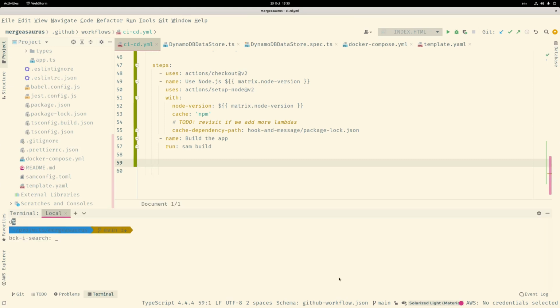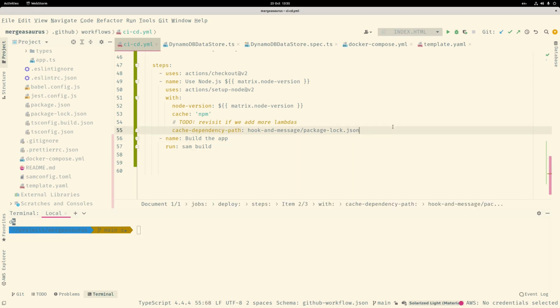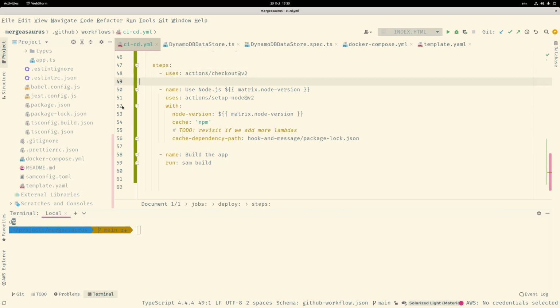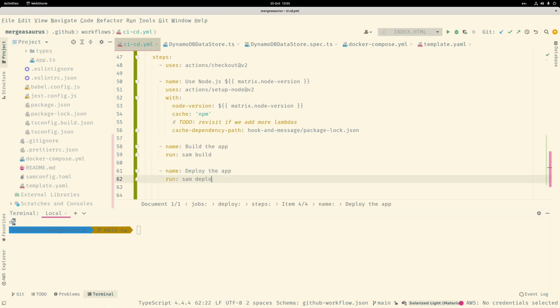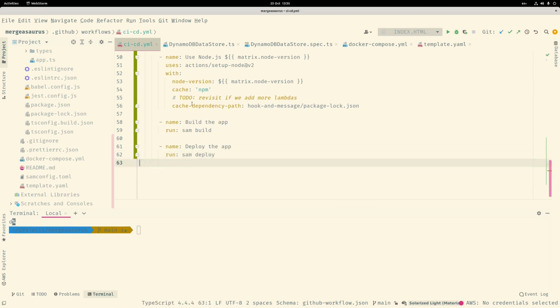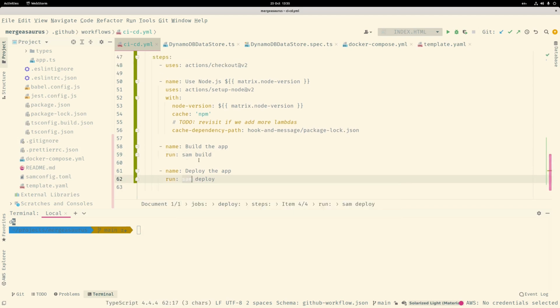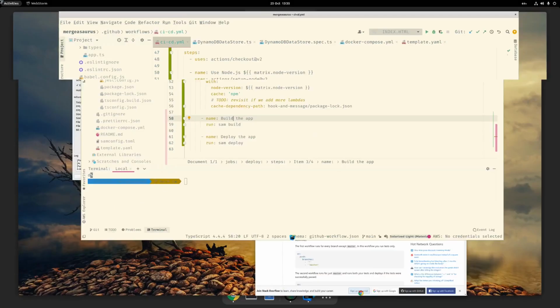I'm just using Control R here to search through my previous console commands. And I'm going to space these out a little bit more. I know in the example they've kept them quite compact, but I prefer a little bit of space between these steps. So let's build the app, and then we can say deploy the app with sam deploy. So this is all well and good setting these up, but we haven't done anything to get some AWS credentials yet, which we are going to need for the deployment stage.